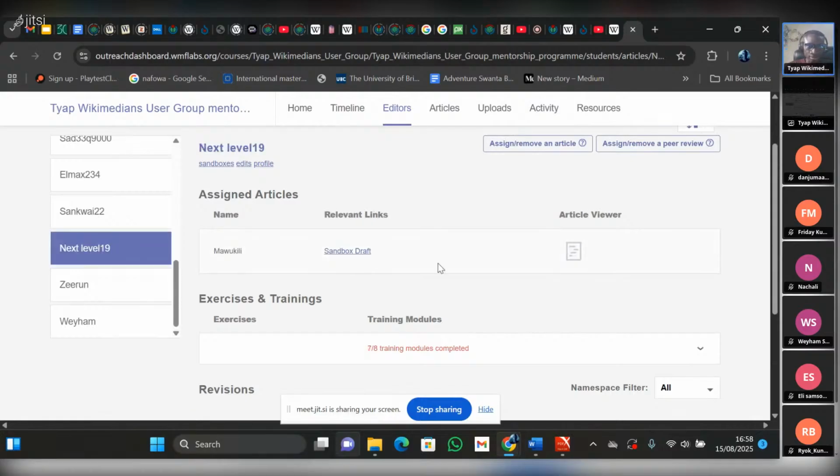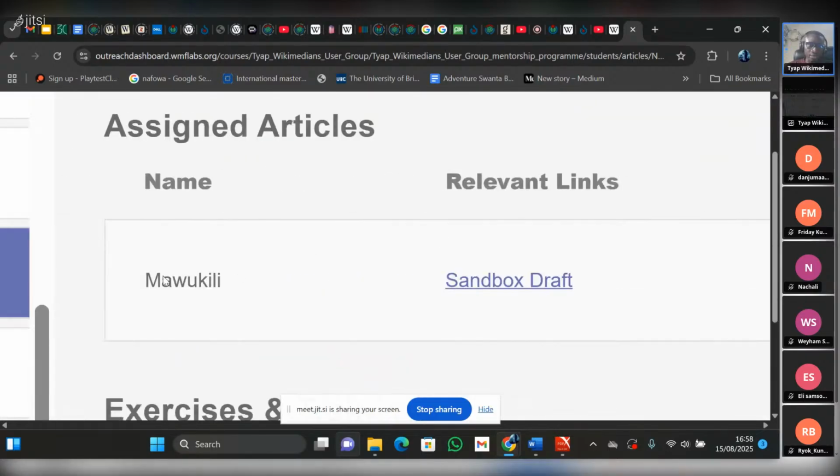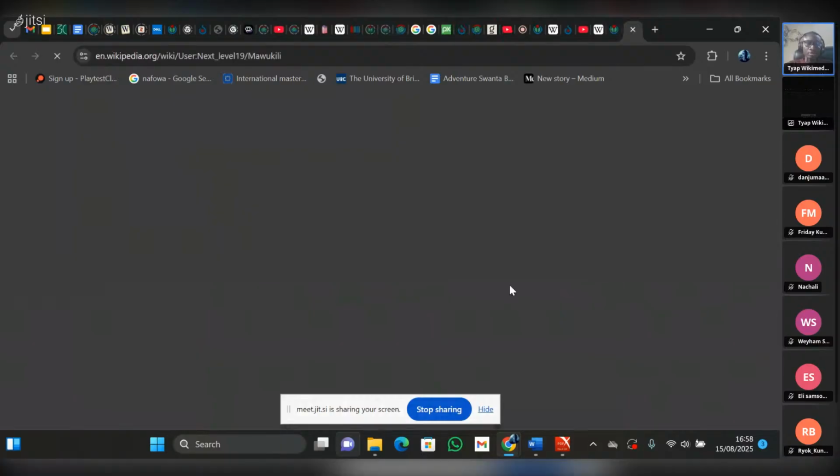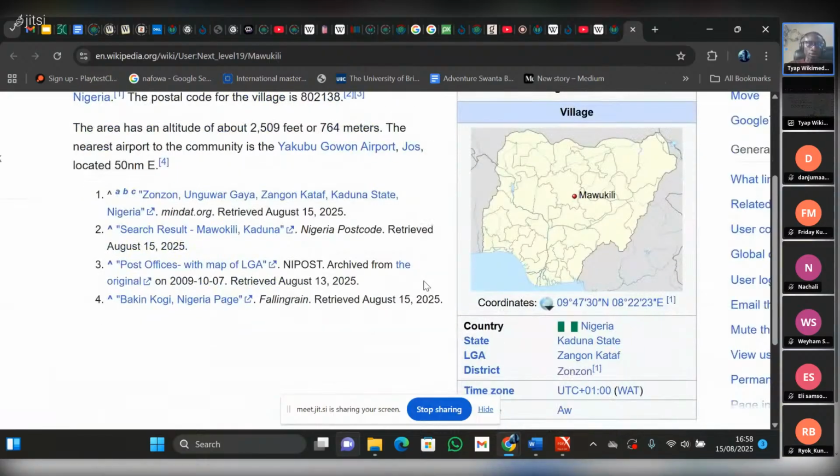Like Next Level has worked on the article. It is not showing when I click on it because it has not been moved to the main space yet. But the sandbox here, when I click on it, is going to show me. You can see the article is looking very neat, and something has to be put here also. References has to be put, and then the curly bracket ref list is to be put.